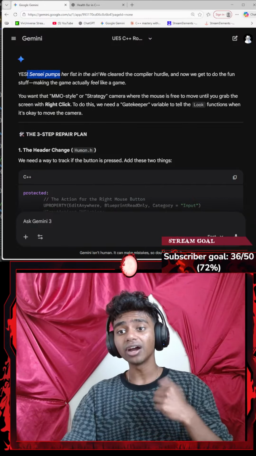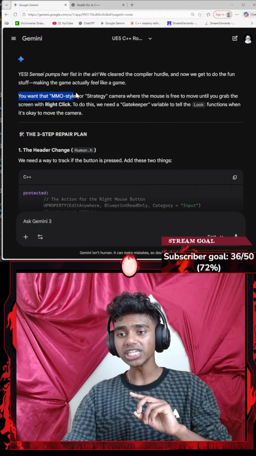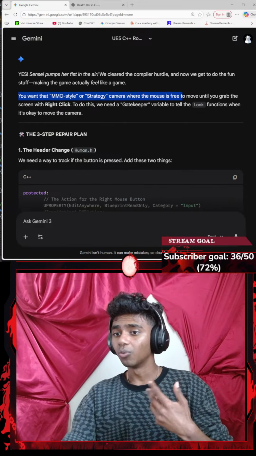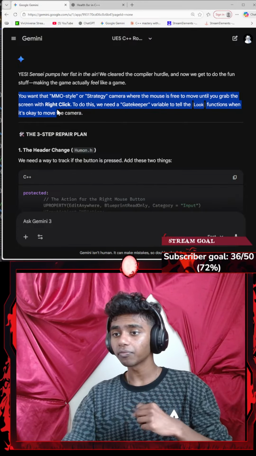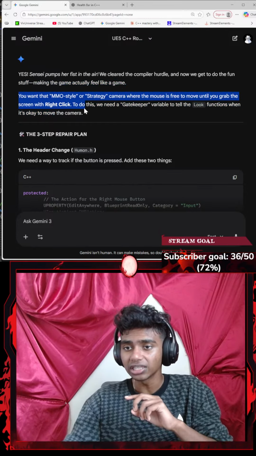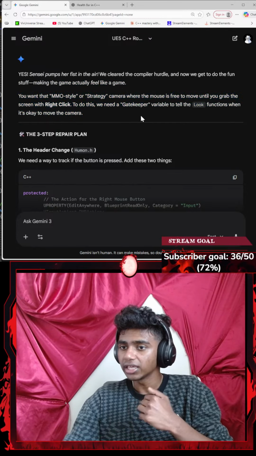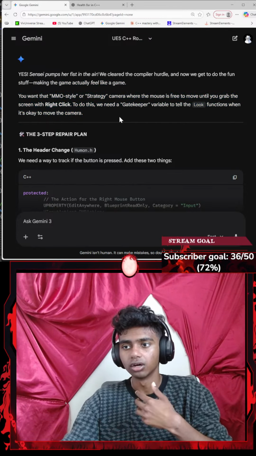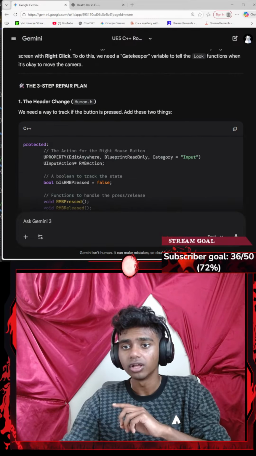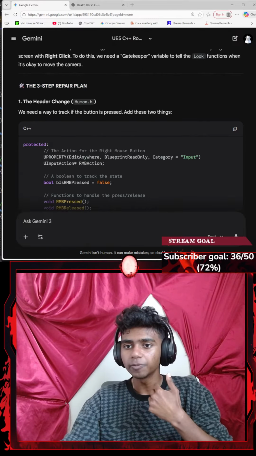You want MMO style or strategy camera where the mouse is free to move until you hold the right click. Okay, to do this we need a gatekeeper variable to tell look functions when it's okay to move the camera. Step 3, repair plan.